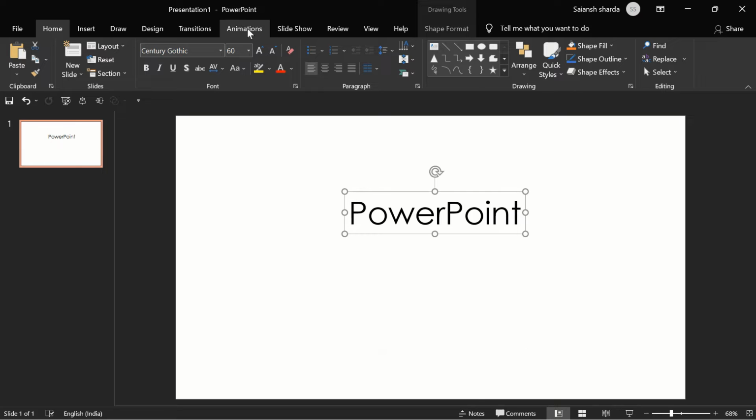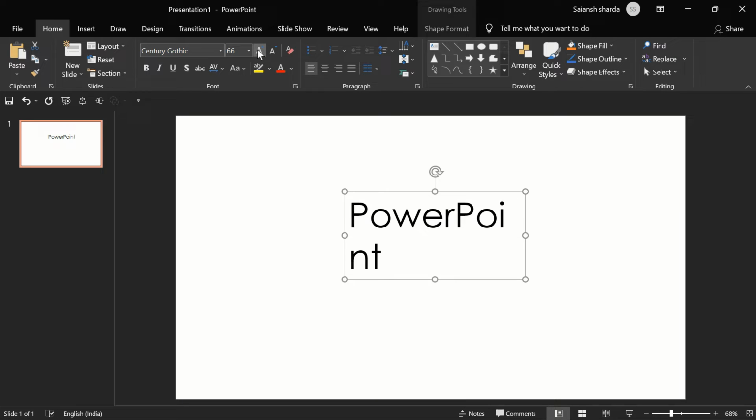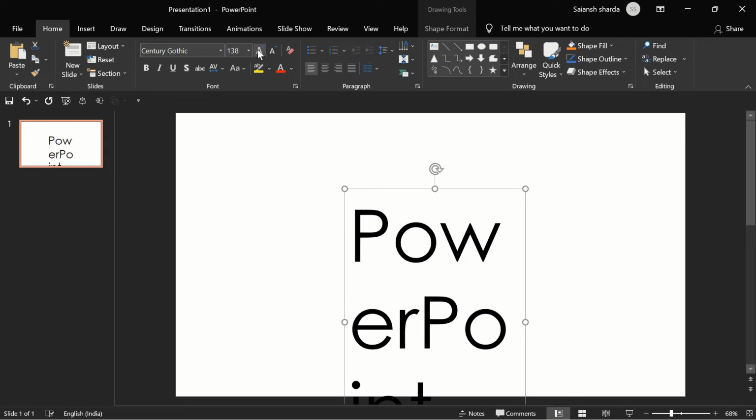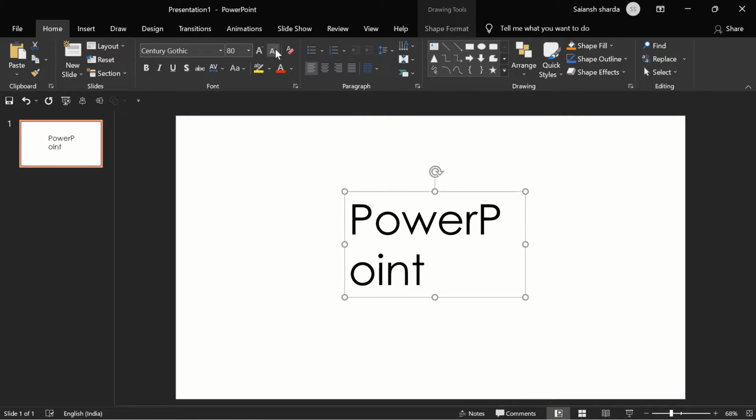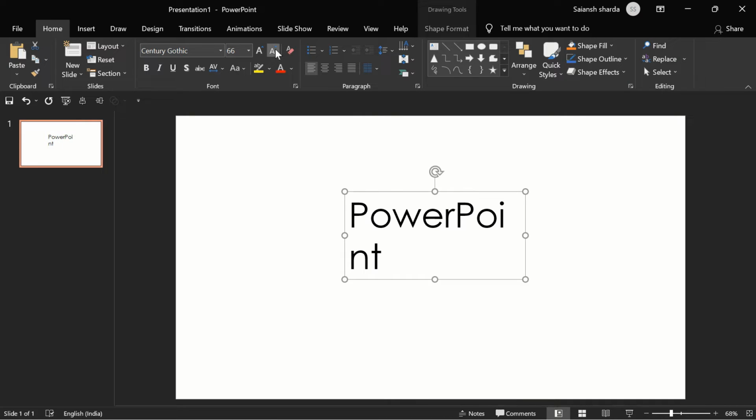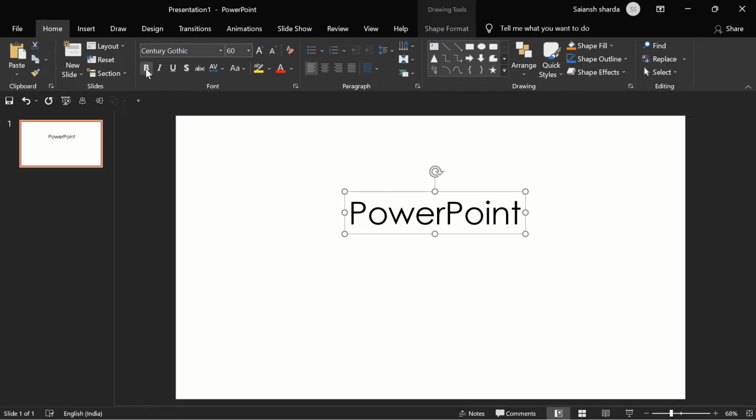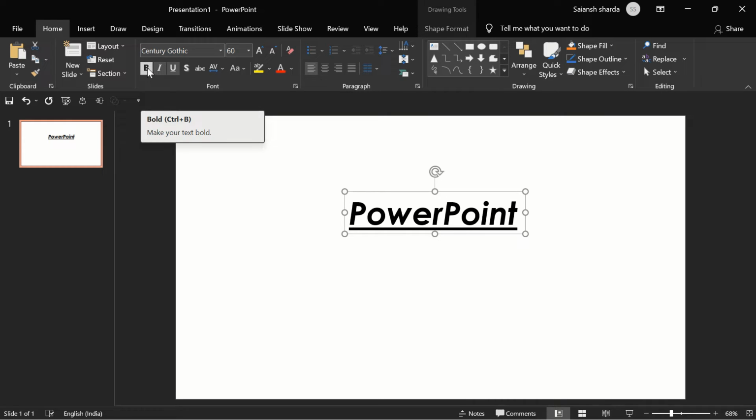Then we have this big A and then this small a. When you click on this big A, your font size will increase, and when you click on the small a, your font size will decrease. Next we have bold, italics and underline. These are pretty self-explanatory. This will bold your text, this will italicize your text, and this will give an underline below your word.